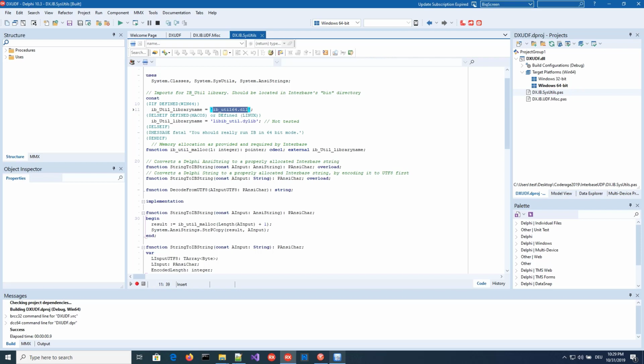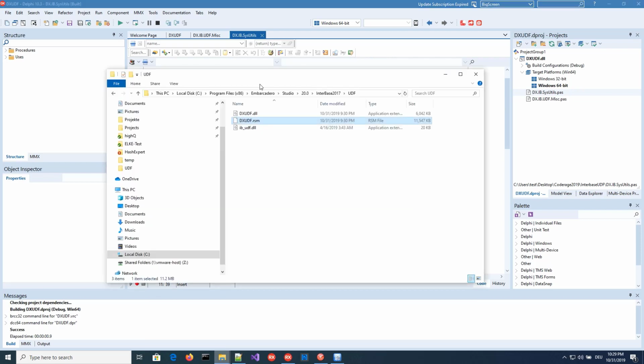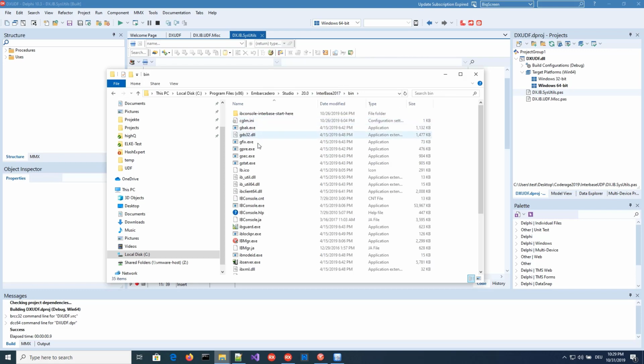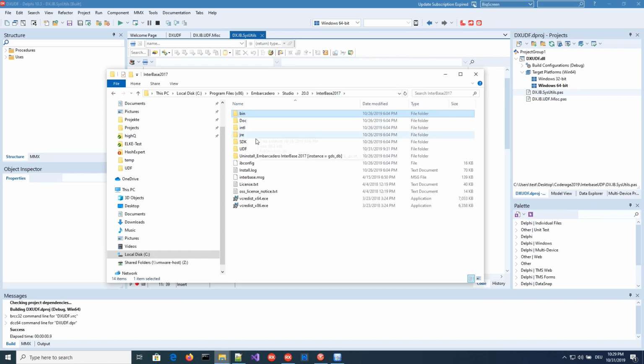This DLL is part of InterBase. You can actually find that in here in the bin directory. It's somewhere here in the bin directory. You see, there is that DLL, and InterBase will of course find that DLL. You don't need to give any path. You don't have to copy that DLL into your Windows directory or something. It's just there. It's fine keeping it there.